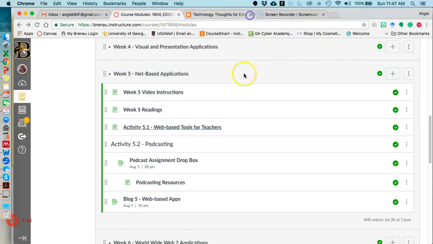All right, so that is activity 5.1. All right, and then we're going to create a podcast. And podcasts are all the rage right now, right?